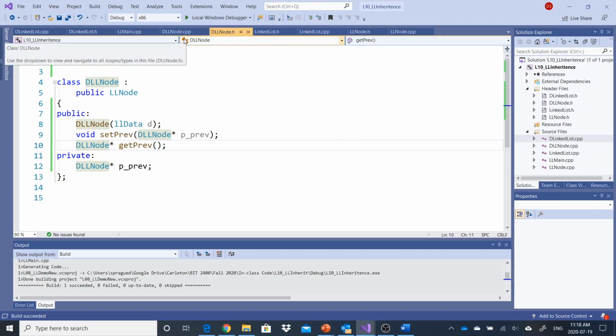I have a doubly linked list here. This is going to make a bunch of doubly linked list nodes, and they're going to be strung together. Here's hoping it's all going to look fine. I have a way of printing out my doubly linked list. We're going to look at this in a bit more detail in a second.